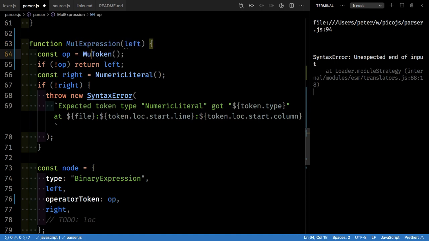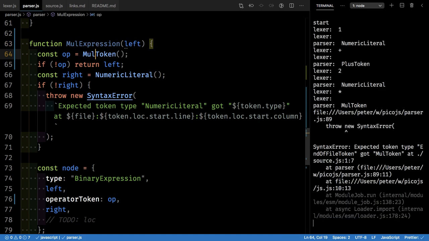Somehow, I promised to create some factory functions which will create these things, but not now. Throw new expected token end of file again.